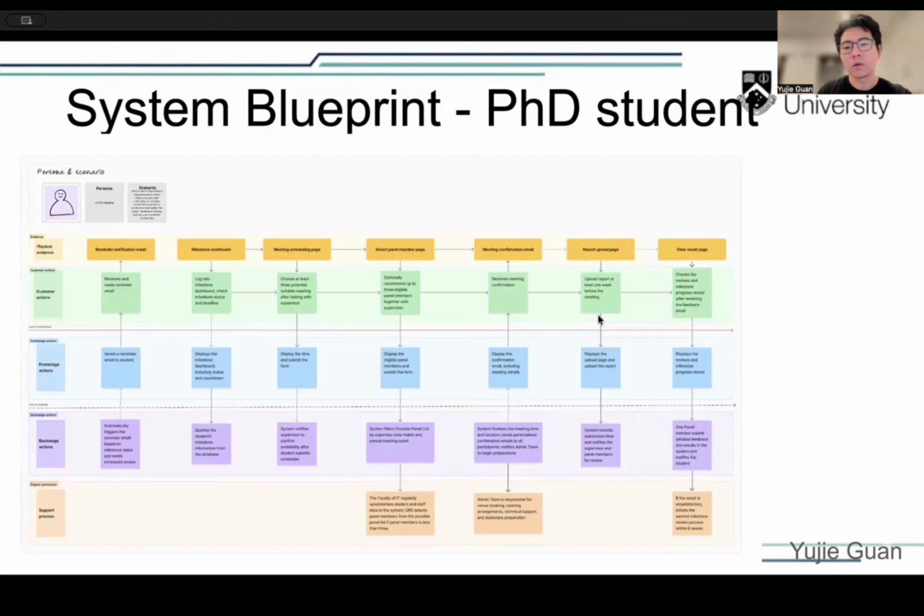Finally, after the meeting, one panel member will submit detailed feedback into the system, and the student can go to the view result page to check the reviews and the feedback. At the support process level, the Faculty of IT syncs data regularly, and the admin team handles venue and catering. And if the result is unsatisfactory, the system will initiate the second milestone review process in 8 weeks.